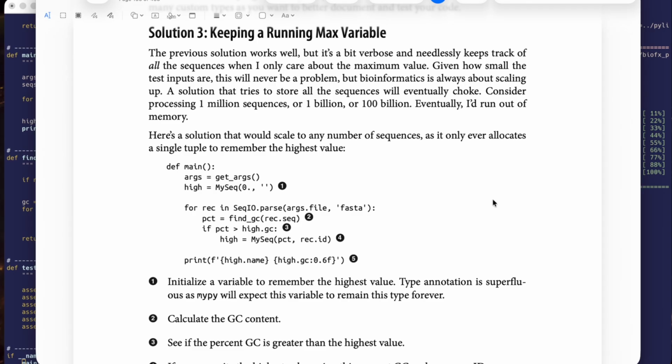Everything in bioinformatics is about scaling, and so you have to think, what's this going to be like when I use 1 million sequences, or 1 billion, or 100 billion? You just have to imagine that you're going to get inputs that far exceed what you're using in testing.